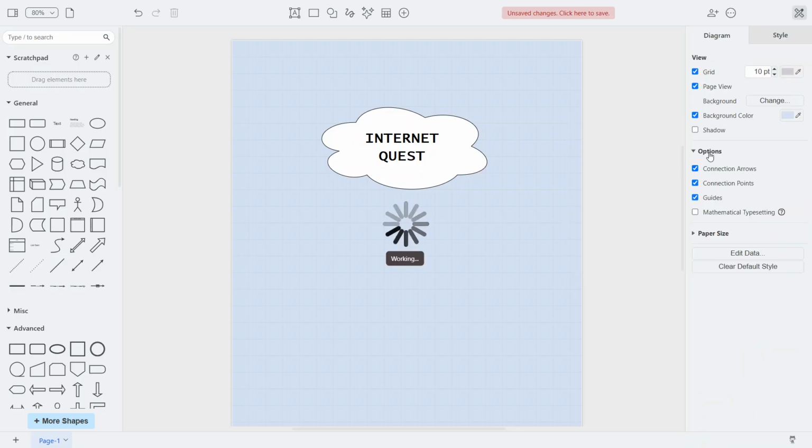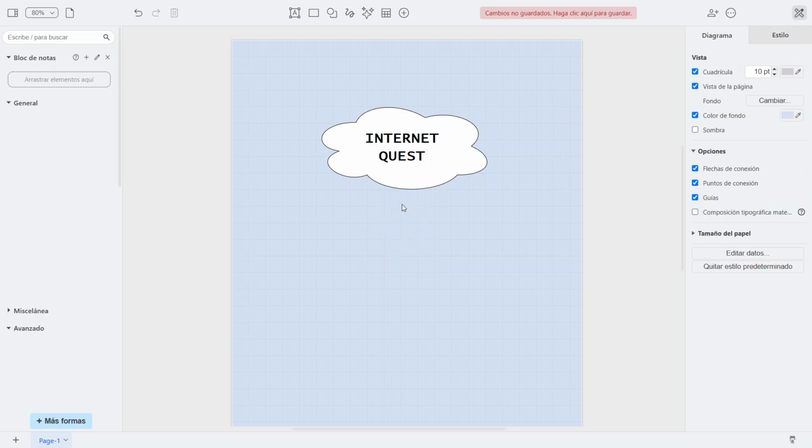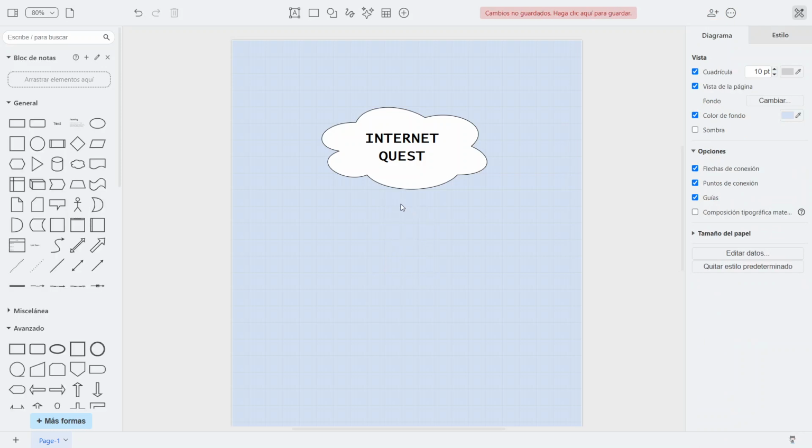As soon as you select a language, draw.io will begin applying the change. You may see a loading message on the screen that says, "Working." That's completely normal. Just wait a moment for it to finish. The app is updating the interface, and once the loading is done, the language will already be changed.